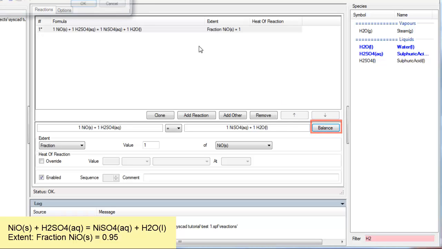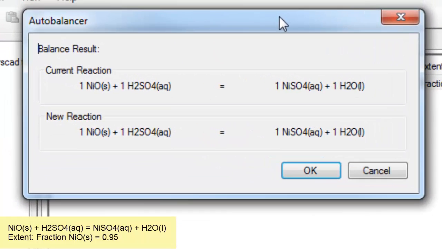If I click on the balance button, my auto balancer shows me that this reaction is balanced and it hasn't had to make any changes. So I can just click on the OK button.